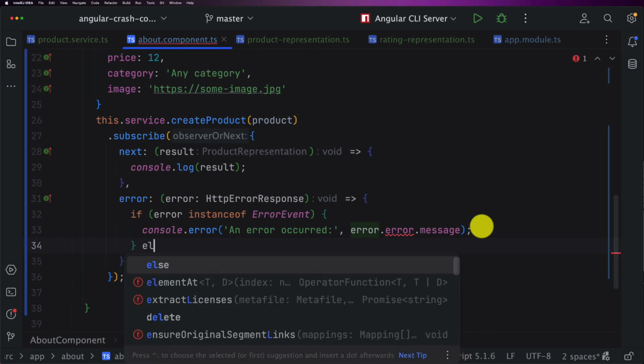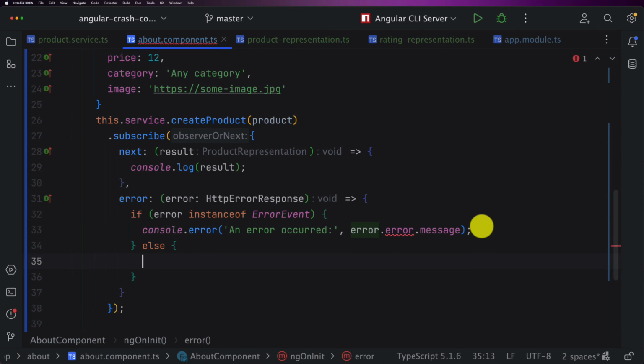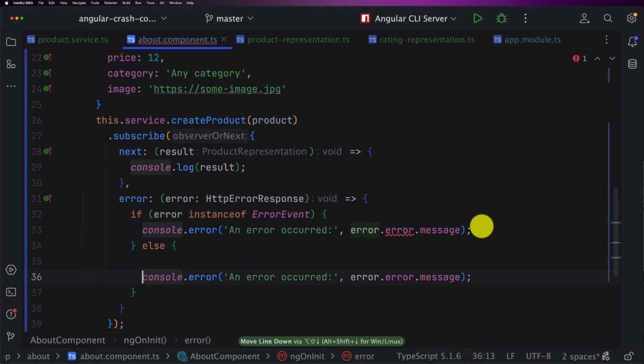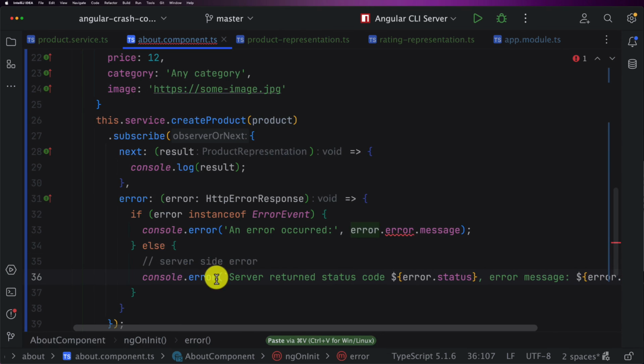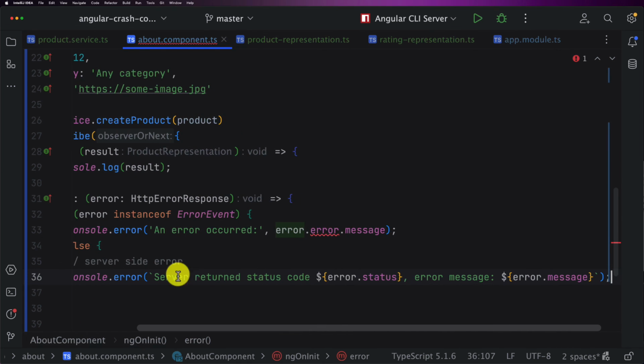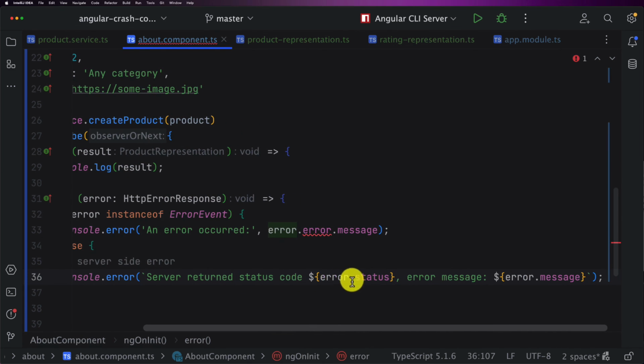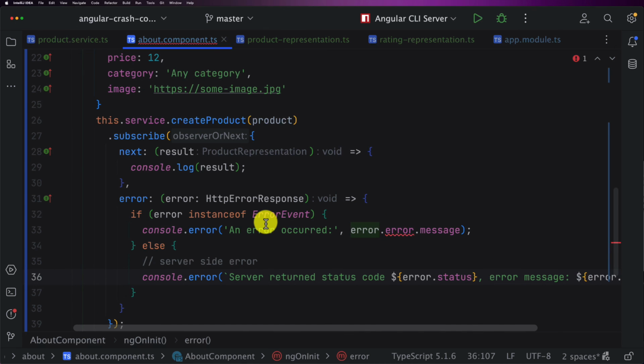Else, we can display another error message. This one will be the server side error. Just for reference, we can paste a message, like: server returns status code, and we can display the status code, and also the error message. So console.error, server returns status code, and then we get the status code and the error message. So let's go ahead and try this out and see what will happen.